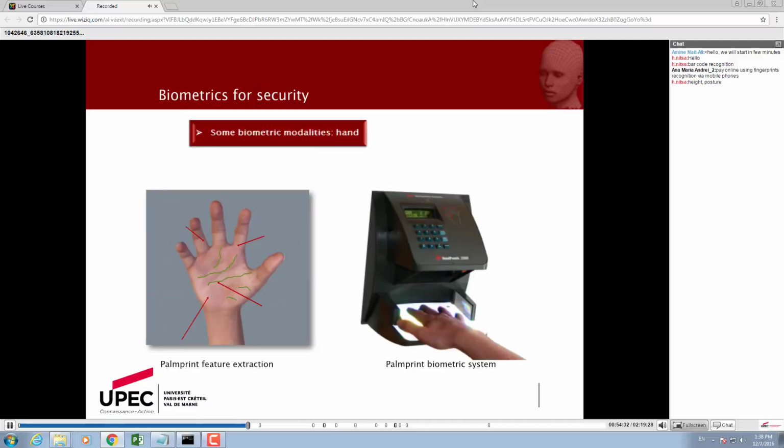Measure between the lines. Get the lines. Yeah.